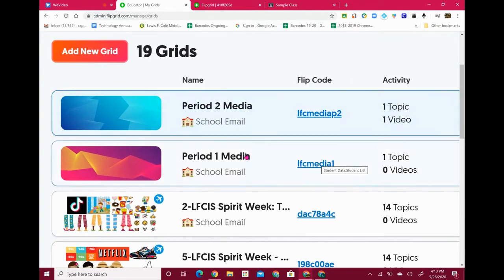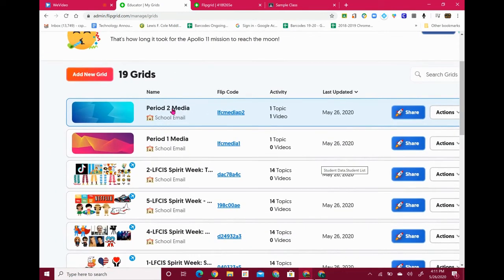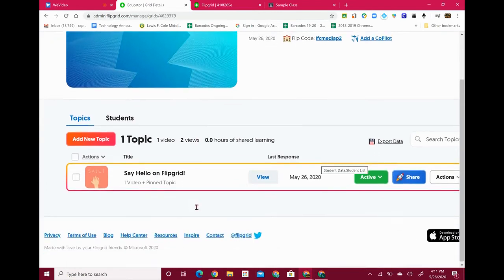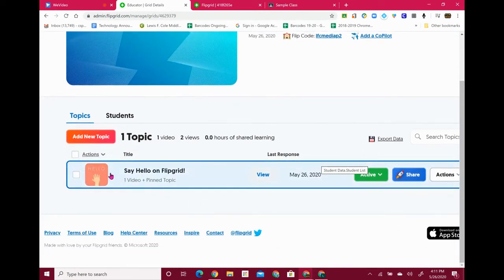So this is my periods. I usually do that by period, and then I can put topics underneath my grids depending on what I'm teaching or what I'm trying to get the students to react to. So if I click on my grid, you'll see here I have one topic, and this topic is what Flipgrid gave to me, the say hello topic.